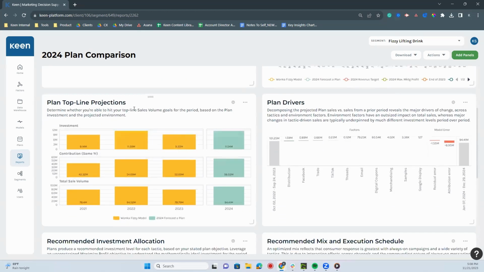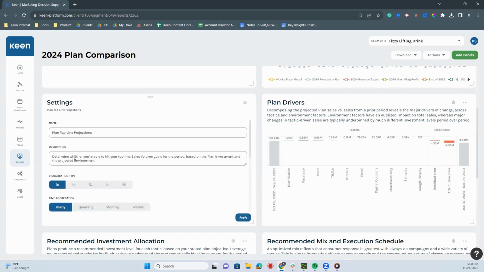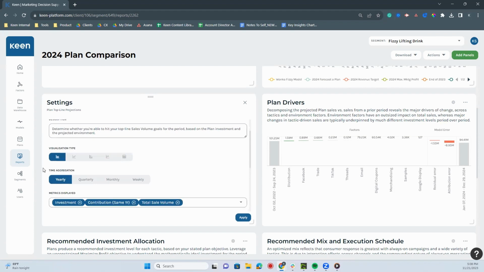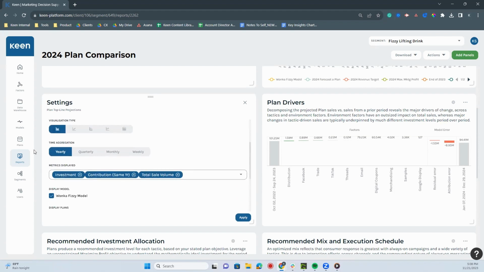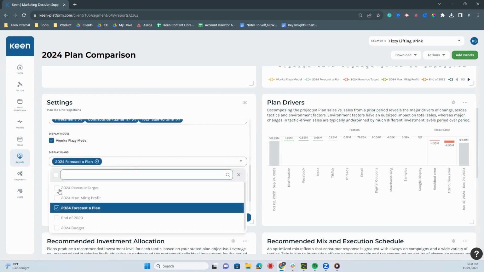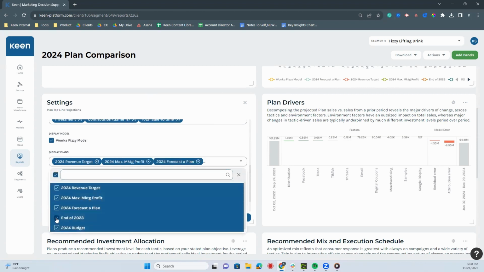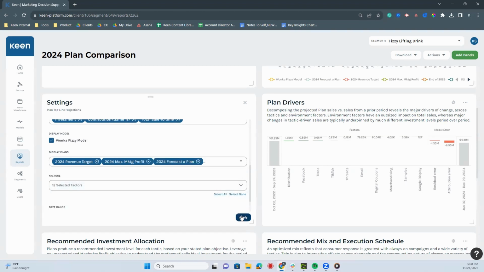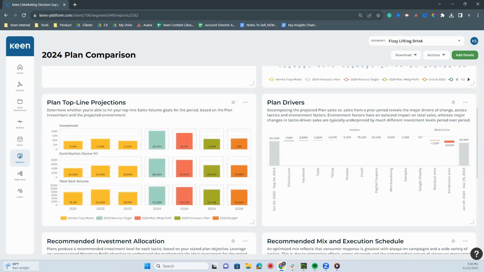As we start to get into the top line projections for the plan, what we can do is look again at the visualization type that makes the most sense. I think a bar chart is going to work well here. I am looking at a total 2024 plan, so let's keep that at yearly. And then I want to select all of my plans for 24 for comparison. Now I get a really nice holistic view of what the investment, the contribution from that investment, and the total sales volume is for each of the plans I'm considering.